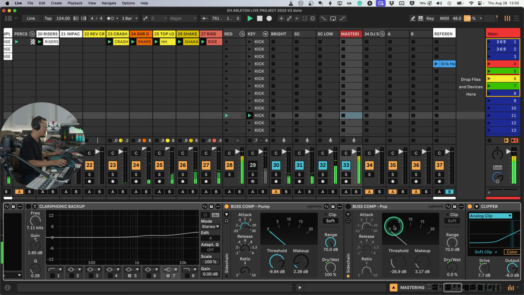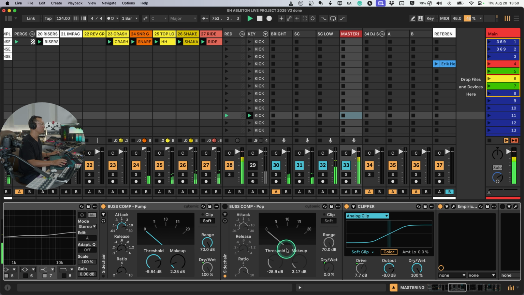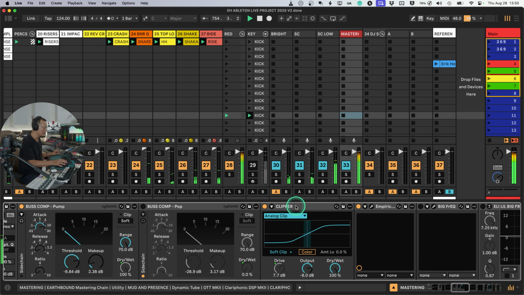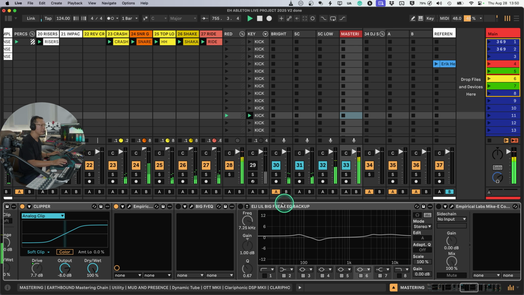There is a backup for that also. There's a compressor which is doing just a little bit of pumping just to give it a bit of vibe. There's a clipper which is essential to control your levels a bit. And this is actually what I want to show you. This has been an update now to the Erik Heirman Ableton template, which is me, by the way.